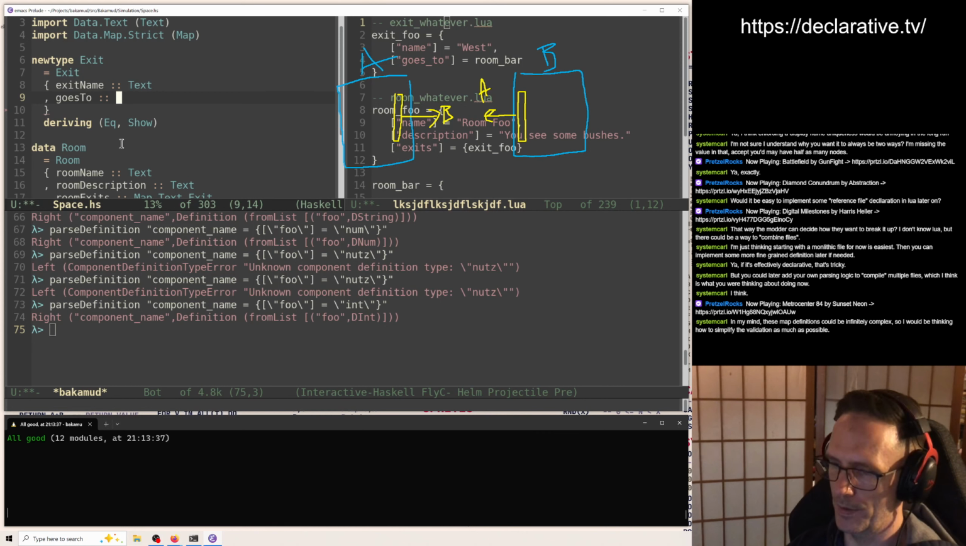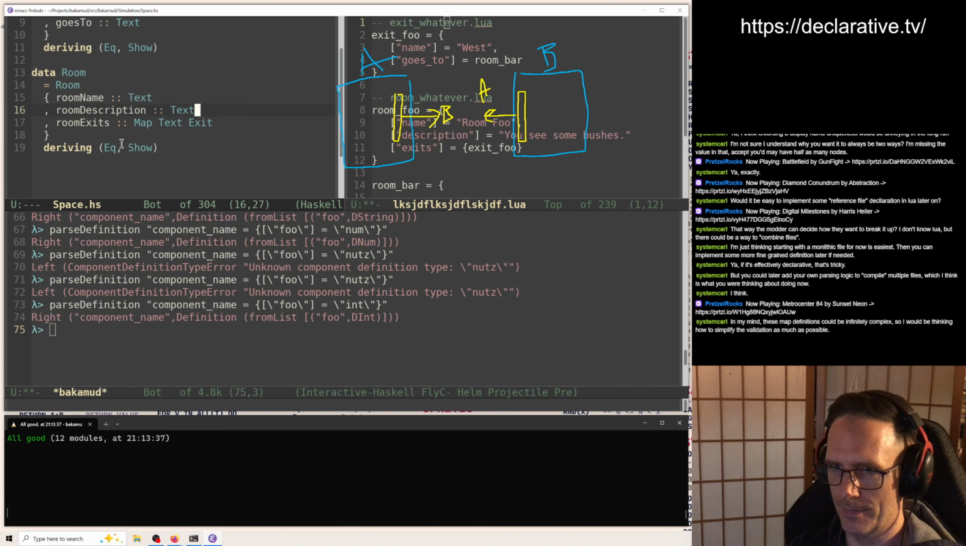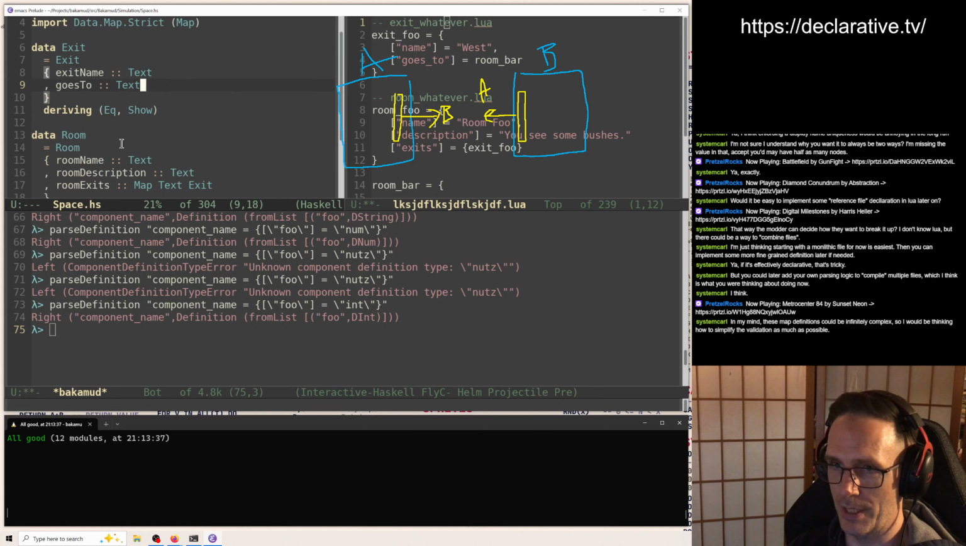Yeah, they could be infinitely complex, right? That's the risk we take with interpreting user code. Right, so we don't want to allow things that can break stuff.